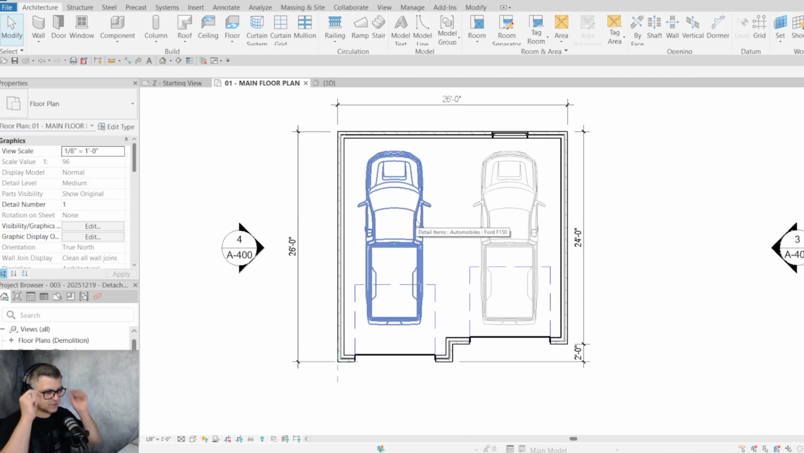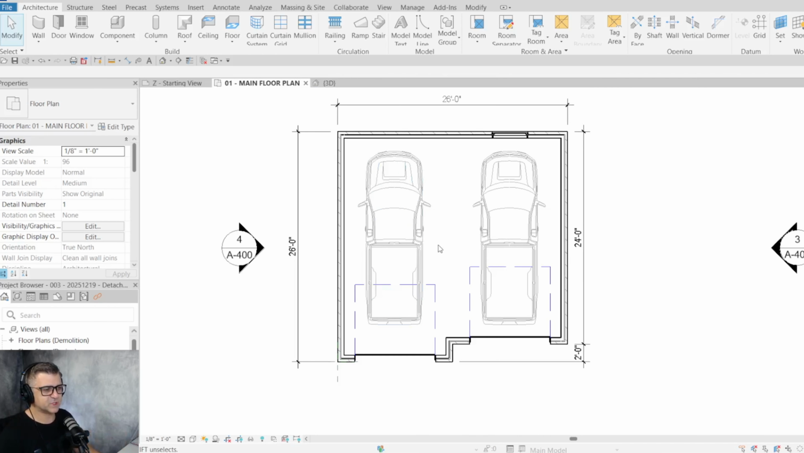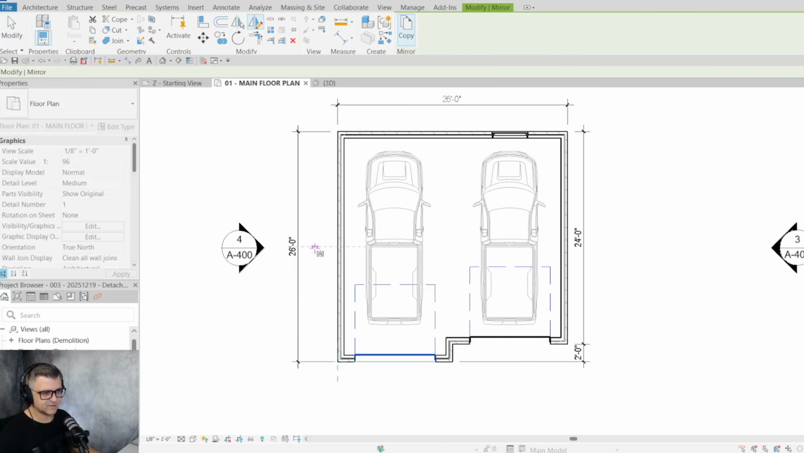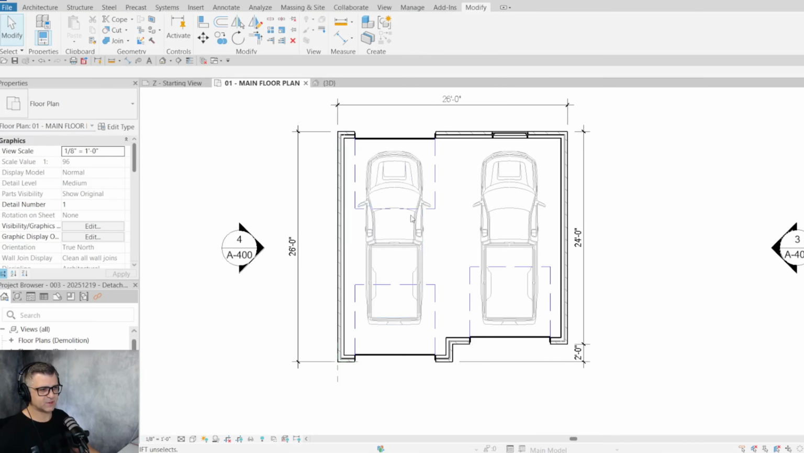Maybe it gives you the opportunity to pull all the way through, or just have additional access points to your garage. So what I would do is take this garage and use the mirror command, select the middle of that wall and just flip it over. And that keeps those directly in line with each other.